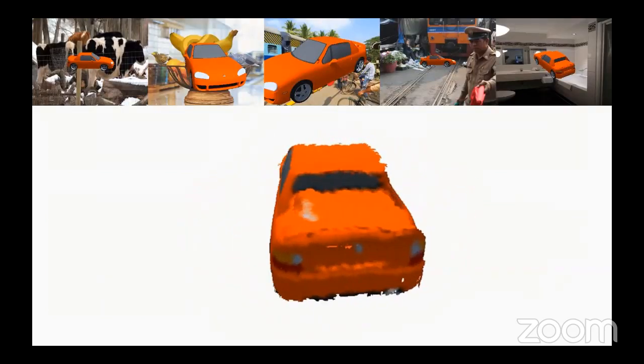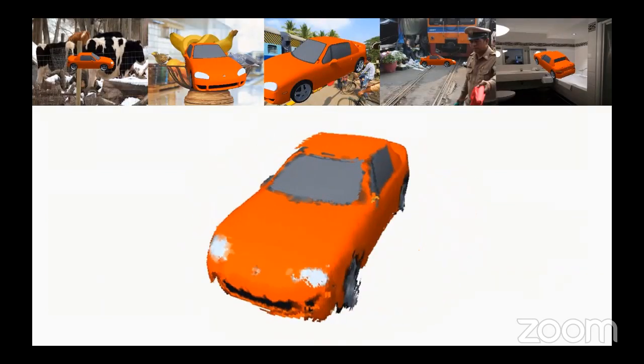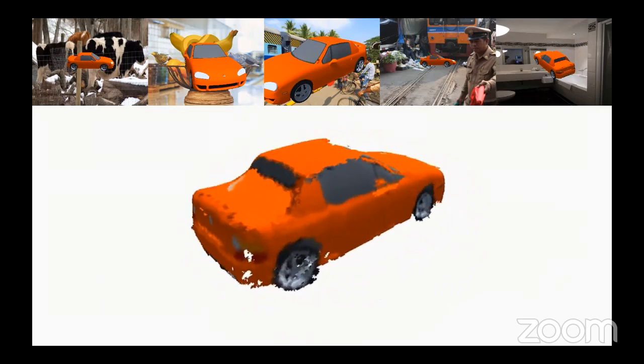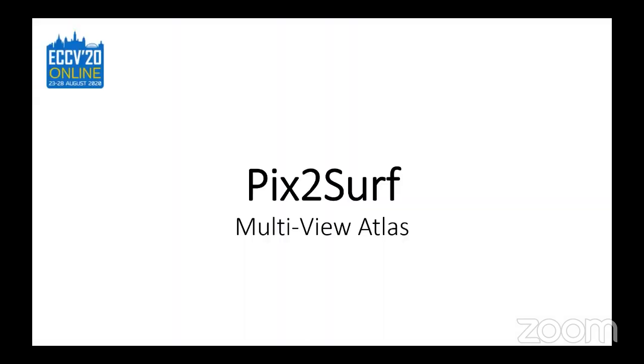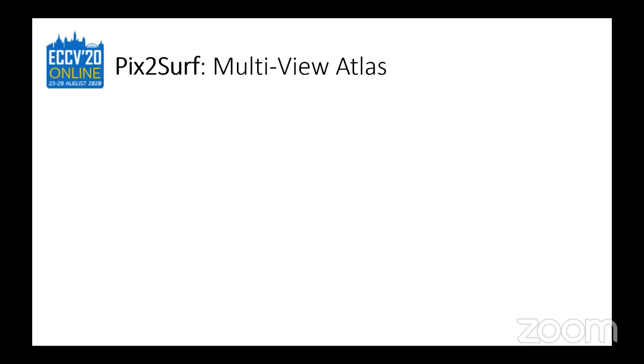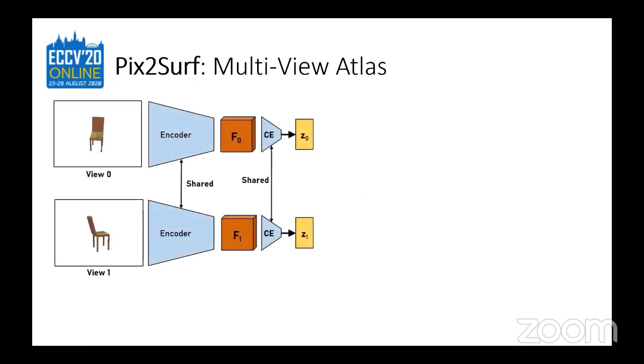When multiple views are available, we can naively combine the individual charts. However, this naive combination leads to shape discontinuities. To overcome this limitation, we developed a multi-view atlas version of Pix2Surf. For each input view, we extract latent codes that summarize the shape as seen from that view. This multi-view method has 2 key features. First, we max pool the latent codes from each view to promote feature-level multi-view aggregation.